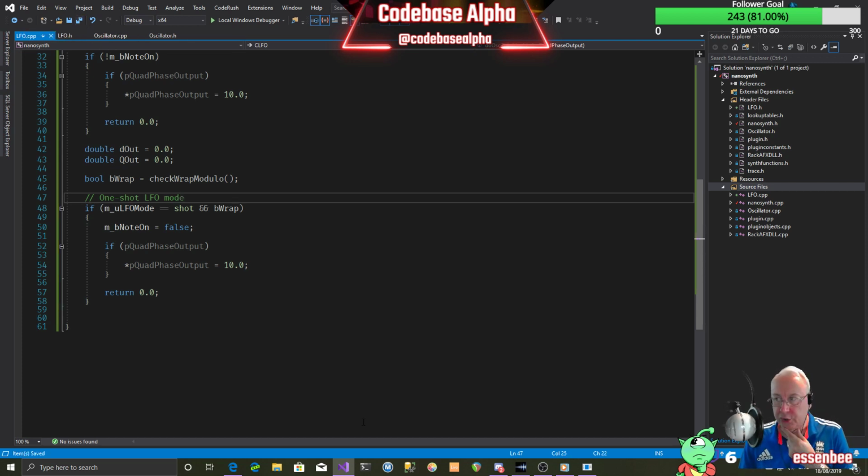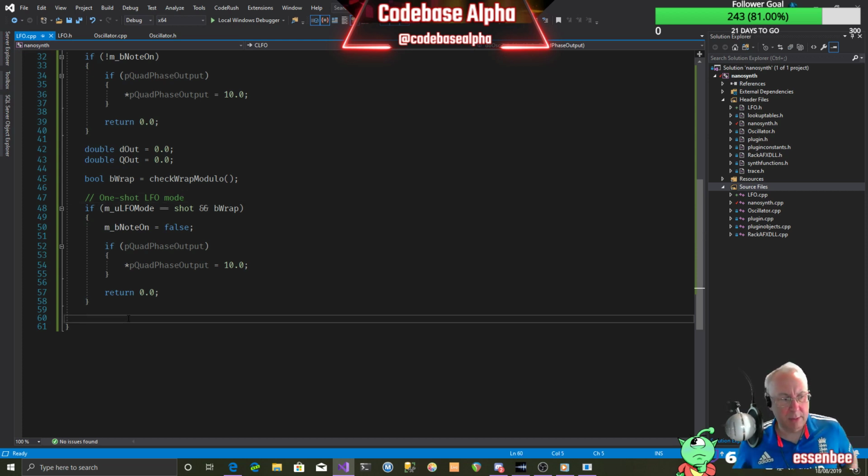If we're not in one shot, then we must be in synchronized mode or free running mode, which means that we're going to carry on producing samples from our waveform. In free running mode, we're just going to continue. We'll sample it whenever we need to. And in synchronized, we're synchronizing to the start or stopping of a note being played on the MIDI keyboard.